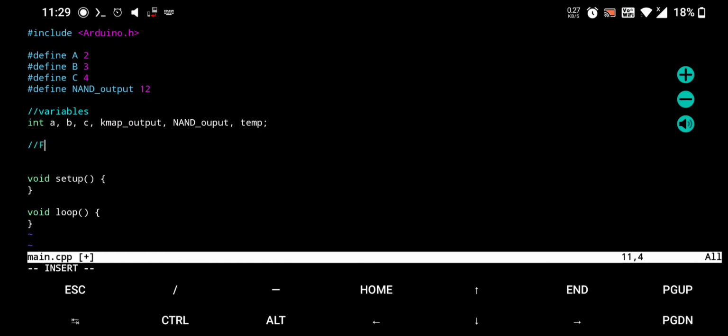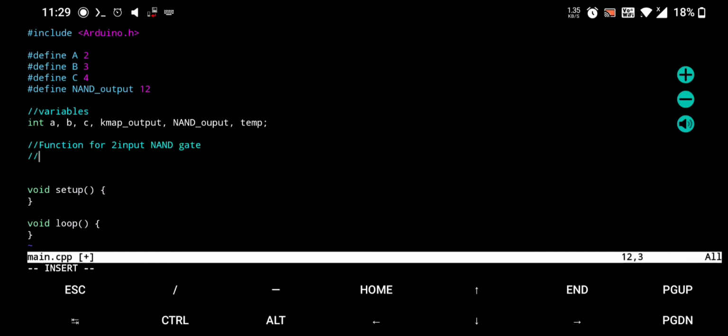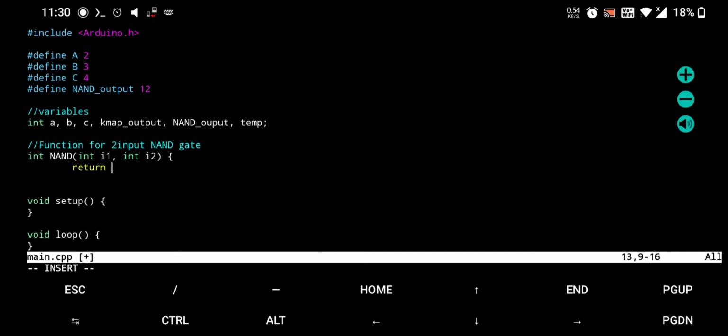I will also need a function for the NAND gate, so I will implement it above the setup and the loop. This is a function for a 2-input NAND gate. It returns an integer value and the function name is NAND. It takes 2 integer values, I1 and I2, and the body returns the NAND implementation, that is, AND between I1 and I2 and then taking the complement of the AND. This is what this function will return. I will now close this function.